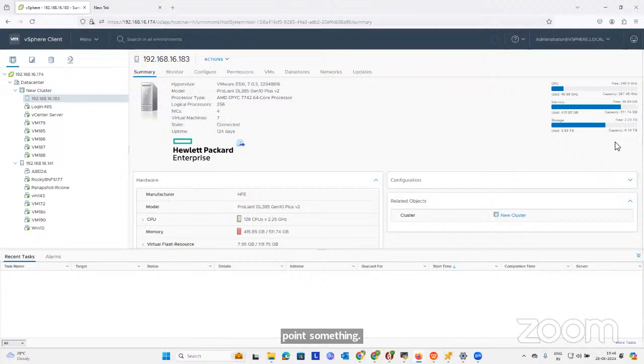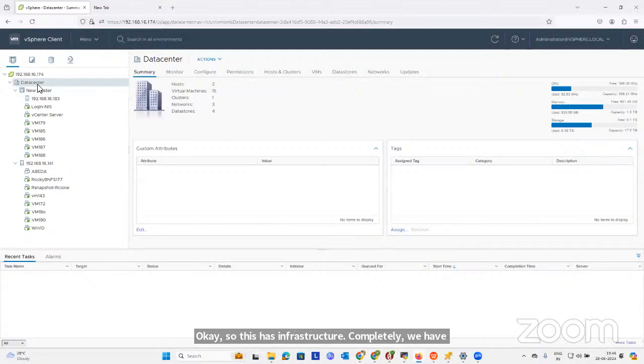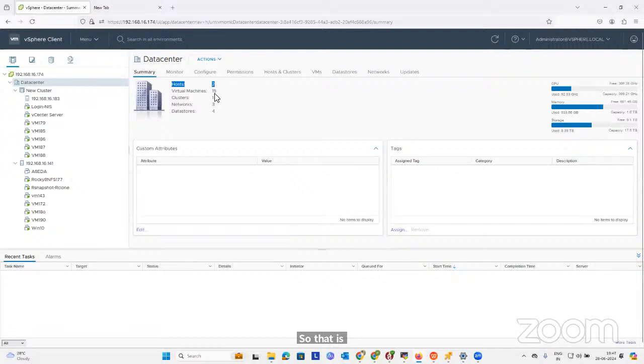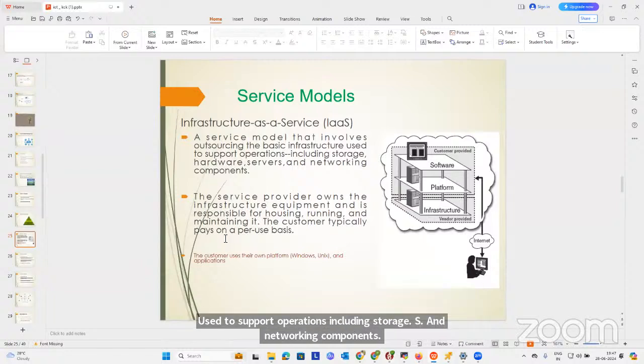Okay. So this is the infrastructure. Completely, we have built one data center. So how many nodes does the data center have? 2 nodes, 2 servers. Okay. So similarly, infrastructure as a service is a model that involves outsourcing the basic infrastructure used to support operations, including storage, which we have seen, hardware, servers, and networking components. So we have connected to the network also.